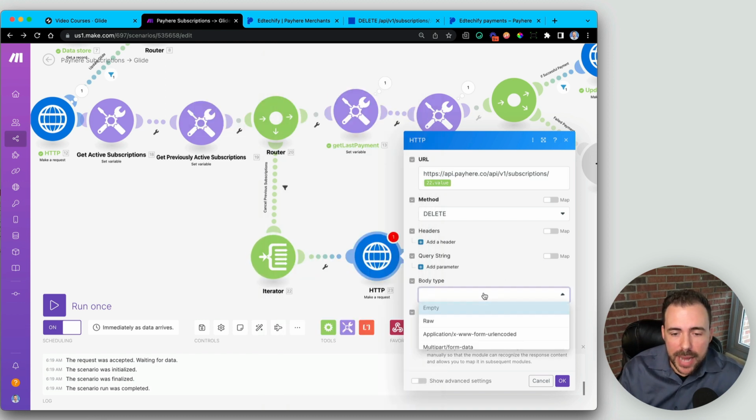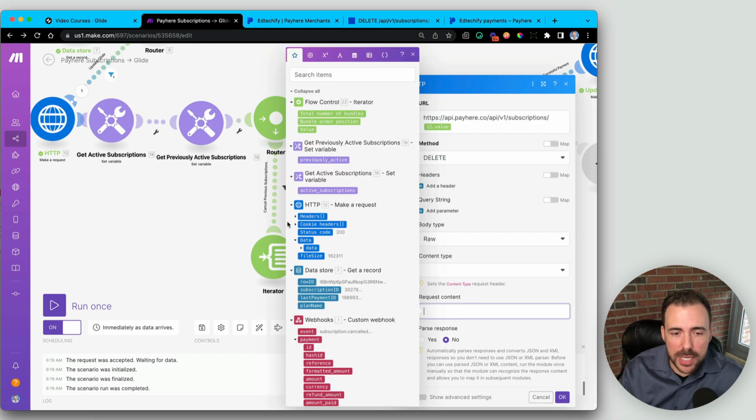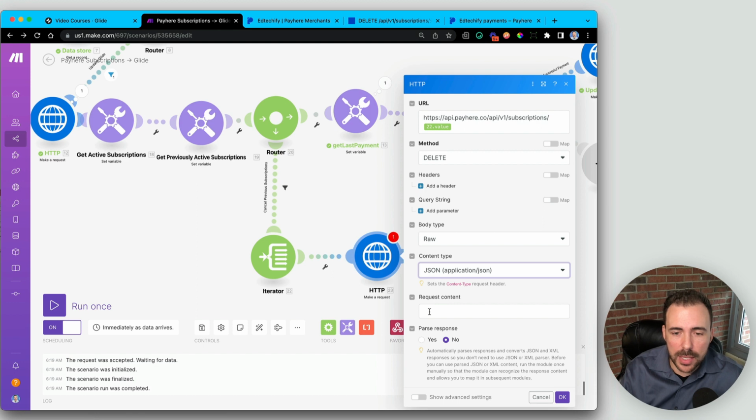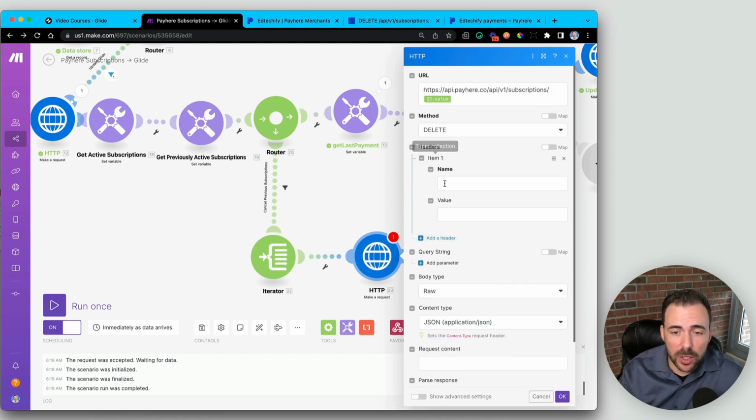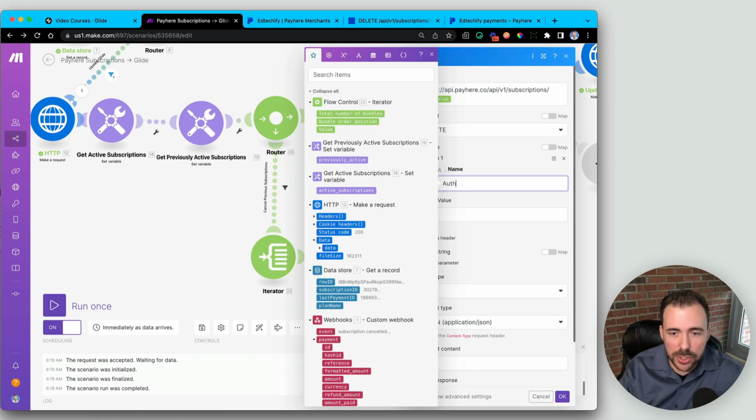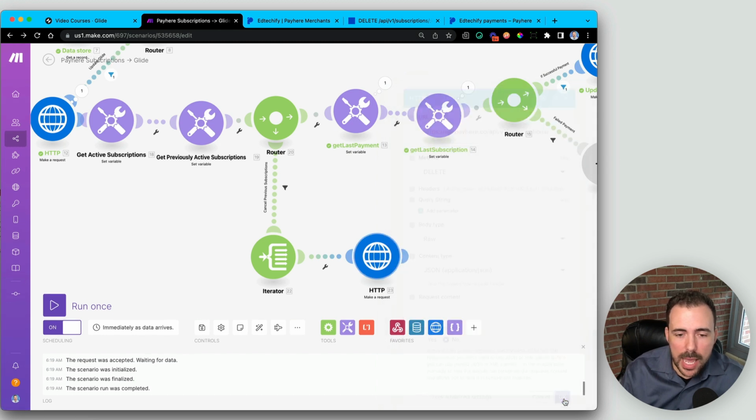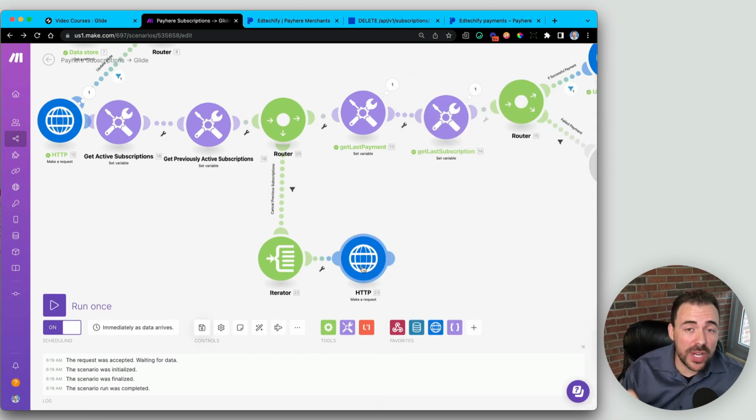We need to add a body type raw, content type JSON. We don't need to add anything in our request content. All we have to do is provide a header where we're defining our authorization token on the Payhere side. All right, so I just did that and collapsed the header so you can't see the whole thing for security's sake. Hit OK. All right, so now we have a scenario where it's going to cancel all of our previous subscriptions and just leave the last subscription.